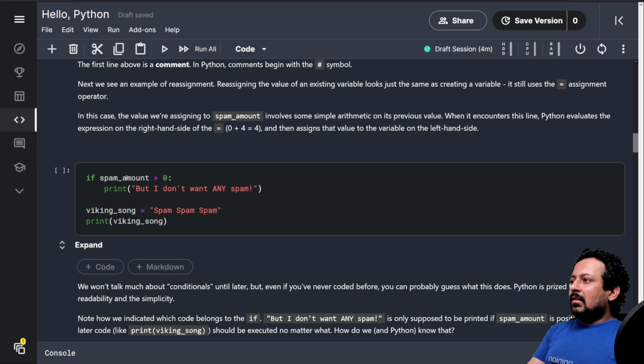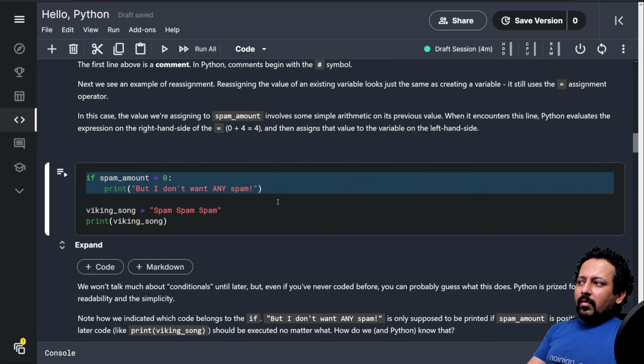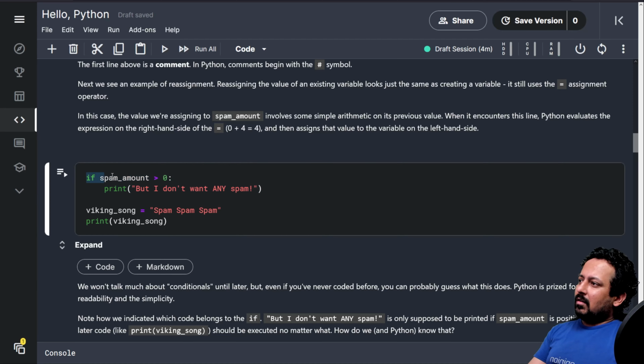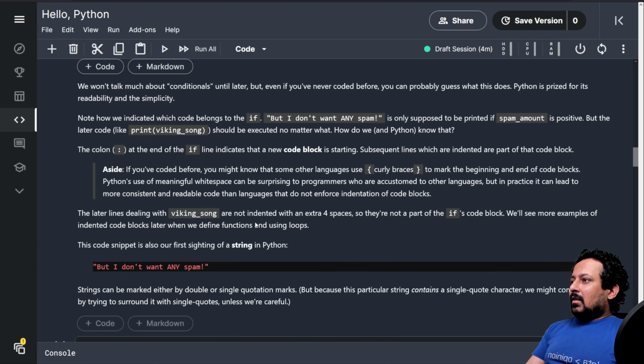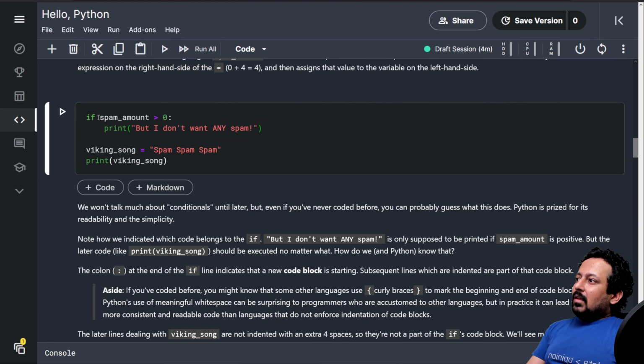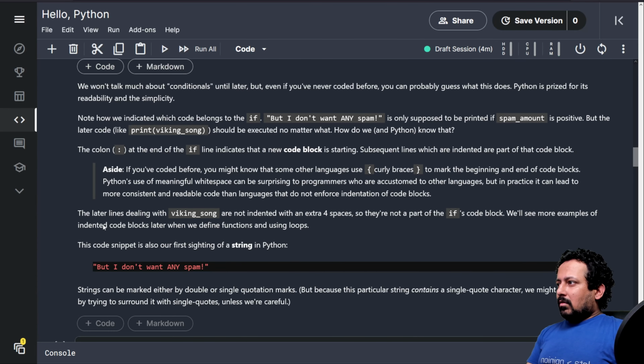And then this is a conditional statement, so we won't go into much detail here. But here, if something is greater than, equal to, less than, is in. These kinds of things you can use to write conditional statements, and based on that you can execute some code. Here it says if spam amount is greater than 0, which was 4 after the reassignment, it prints, but I don't want any spam. So that's what it is. Don't worry much about the if-else conditional statements right now.